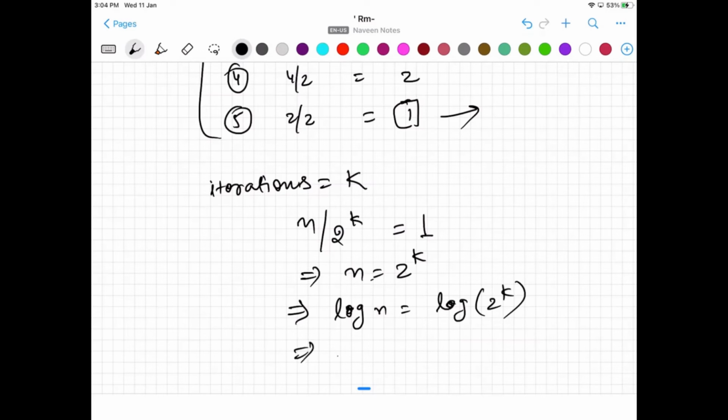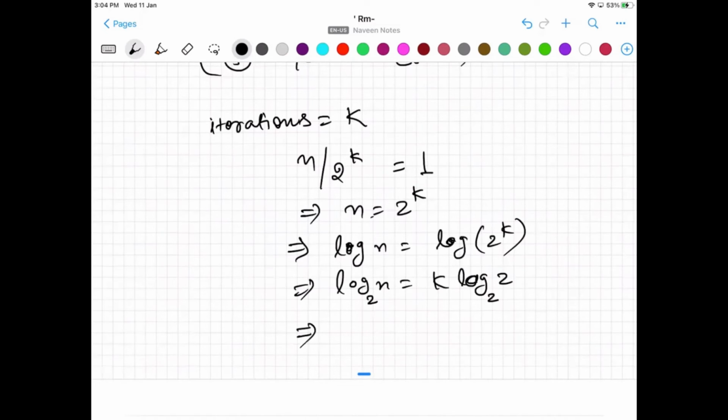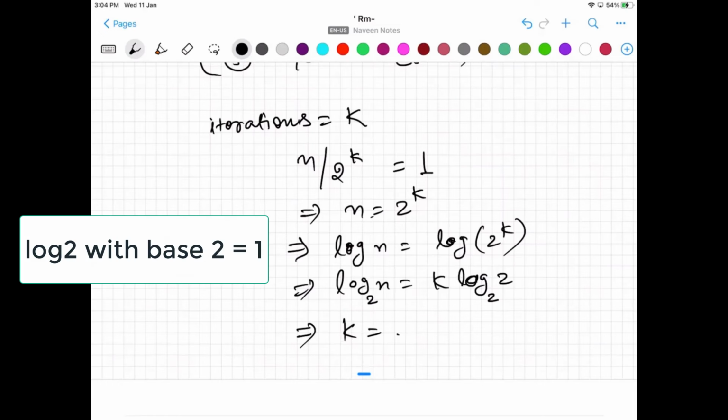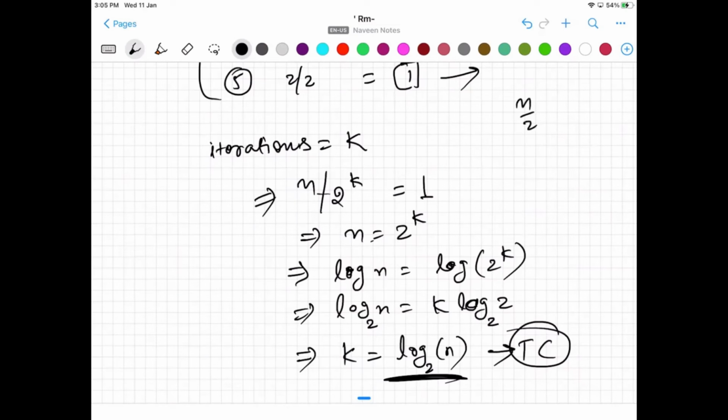And I can again simplify this. I'll say log n is equal to k log 2 here. And on both sides, the base is 2, so I'm applying the base 2 like this. So can I say that the overall time complexity is what? k is how many iterations it is actually performing, and it is performing log base 2 n iterations. This is the time complexity. So if you write it like this, n by 2, then n by 4, then n by 8, can I generalize that?